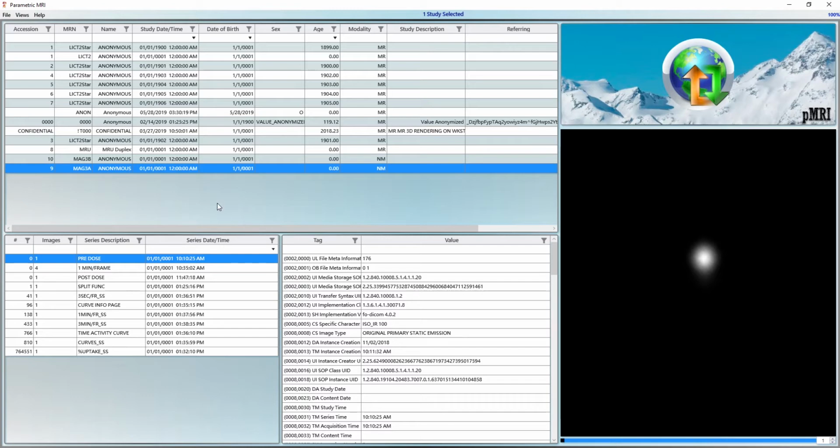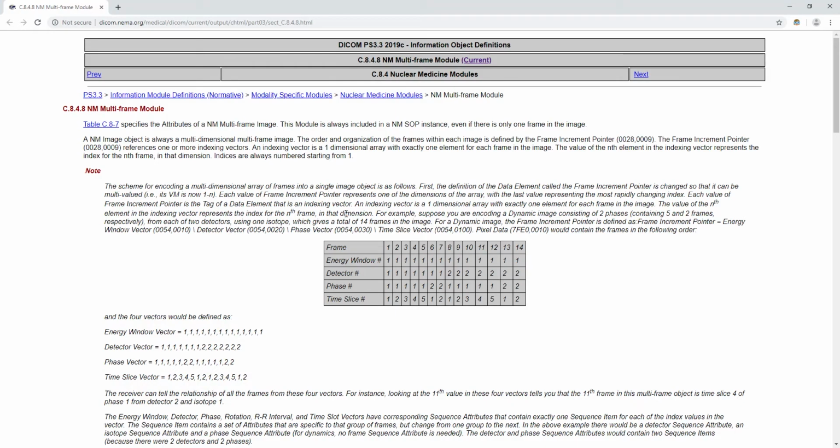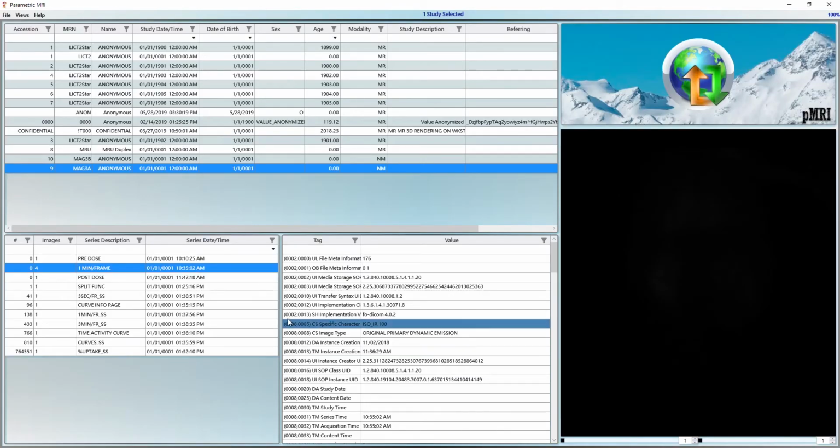Let's select the study and load the correct set of images. The MAG3 analysis in pMRI is compatible with standard multi-frame nuclear medicine images as described in the DICOM standard. You can read more about it on this website. Let's look at two common data scenarios. In this study, the images were reconstructed at several temporal resolutions and saved into the same series.